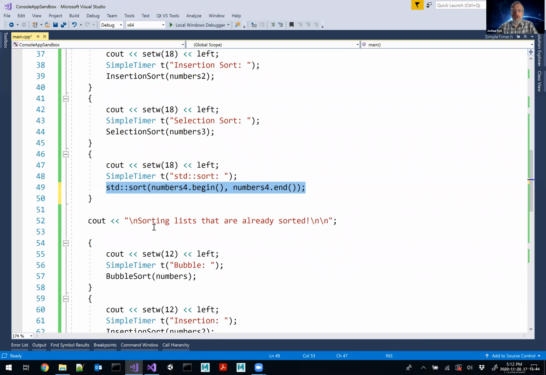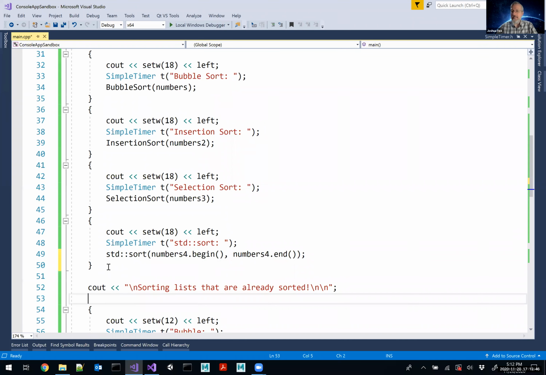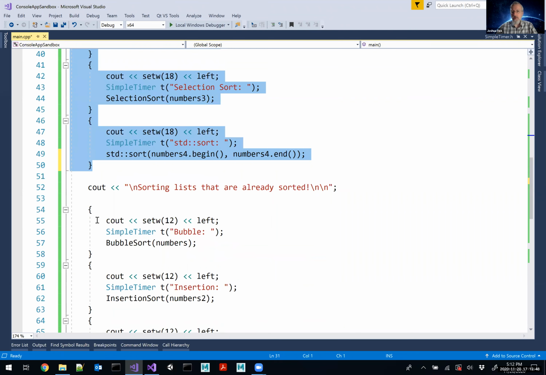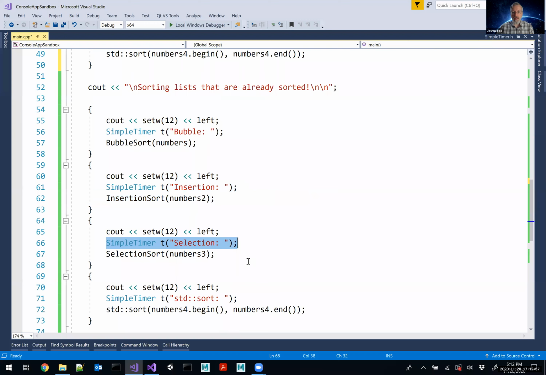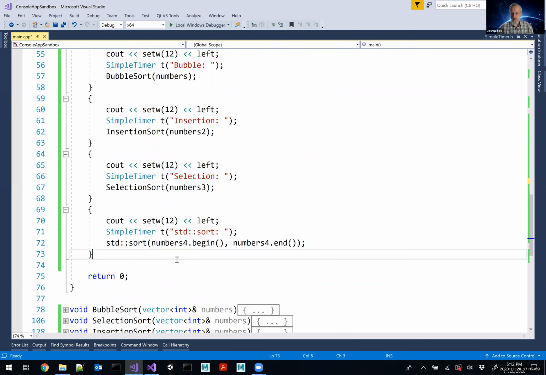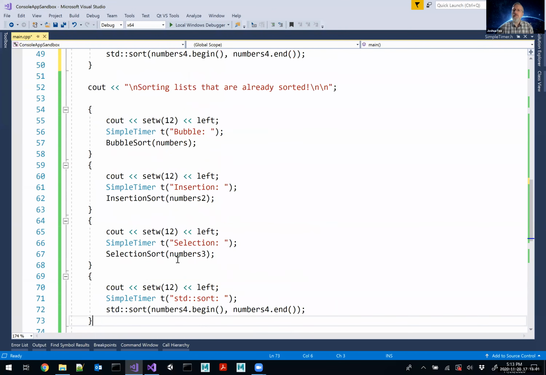What I'm also going to do is, after these lists have been sorted, I'm going to sort them again. I'm going to use the same containers that we used for everything, and I changed things up a little bit. I put bubble and insertion first, and then selection sort third, and standard sort is fourth. So I'm going to do the same sort on these containers.